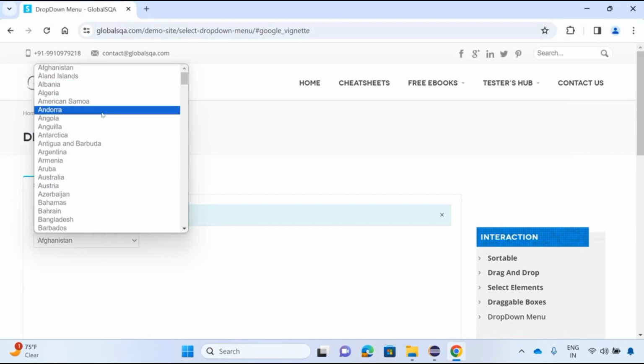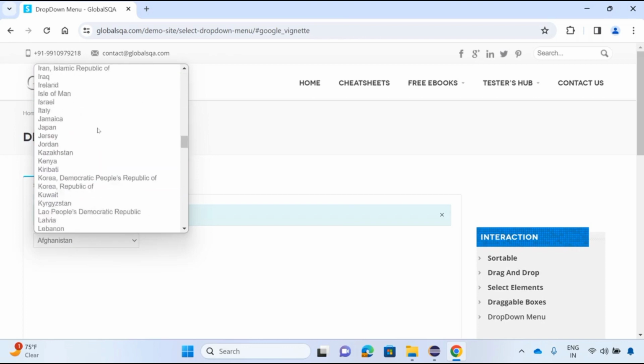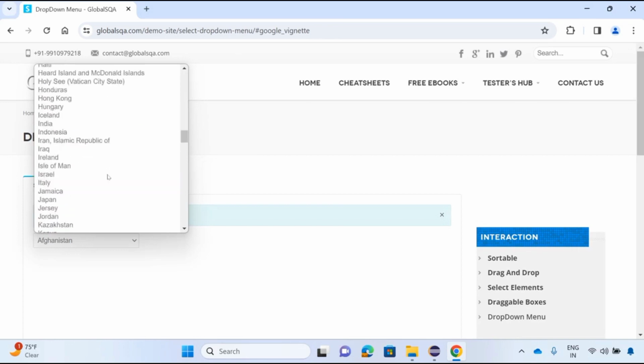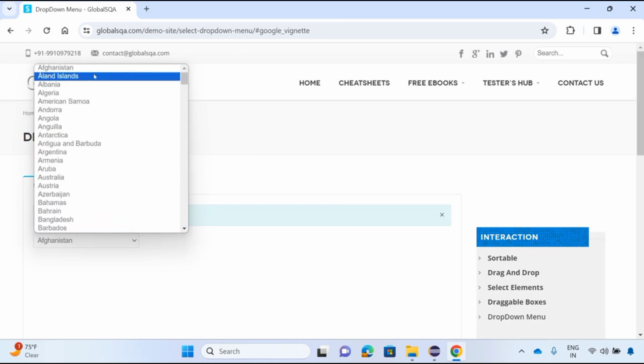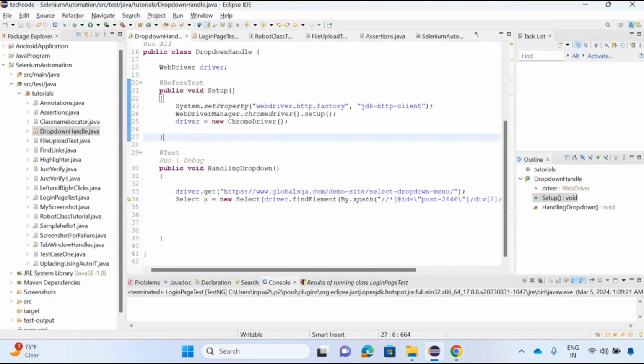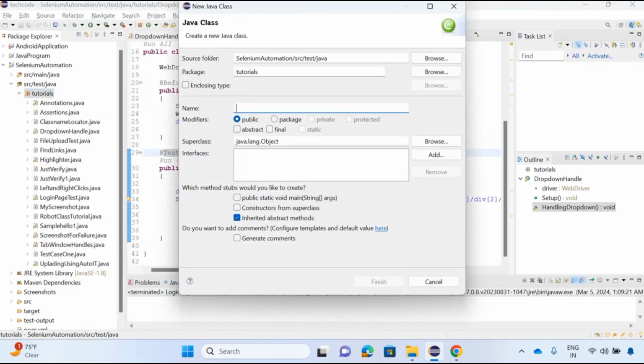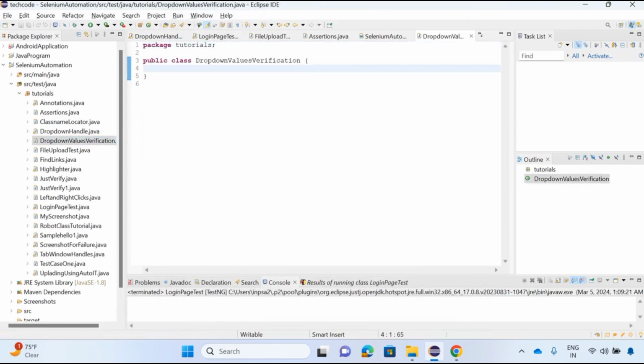For example, if these many countries are present in this particular drop down, whether any of them is missing from this drop down, how do you verify that? How do you verify the content of this particular drop down? This is what we are going to see today. So let me just create a class, then I'll explain. I'll give the class name as drop down values verification. So just create this particular class.